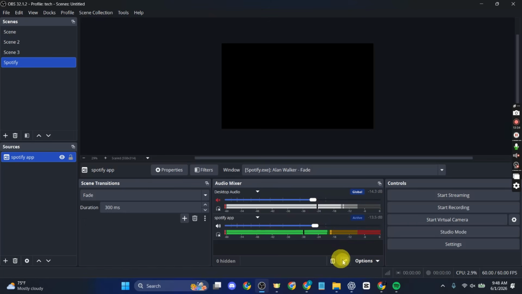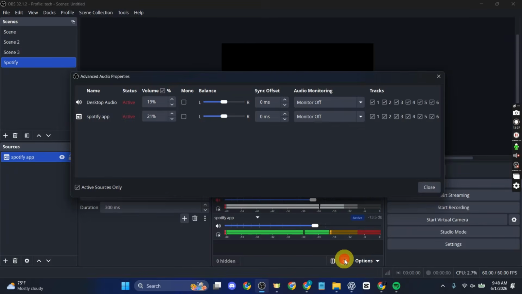To do this, just click on the gear icon in your audio mixer. Now you will see different options. Here, you will also see audio monitoring. By default, it is usually set to monitor off. So basically just go to the Spotify and click on the drop down and set it to monitor and output.